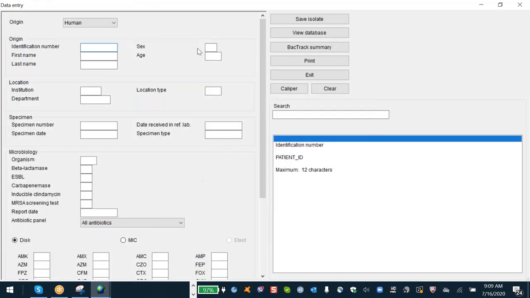It would be nice if WHONET has a little checkbox someplace, exclude isolate. Sometimes you don't want to delete it, but you don't want it part of the analysis. So we're going to put a checkbox someplace, maybe at the top, just to say exclude isolate. That way you don't have to delete the mistakes, because it might not be a mistake. You might not want to delete it, but you just might want to flag it as exclude.